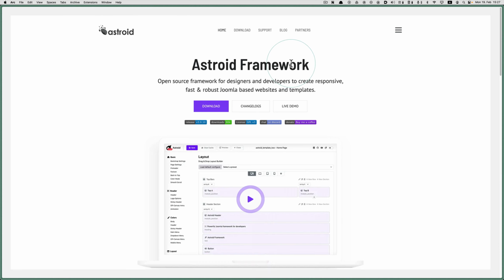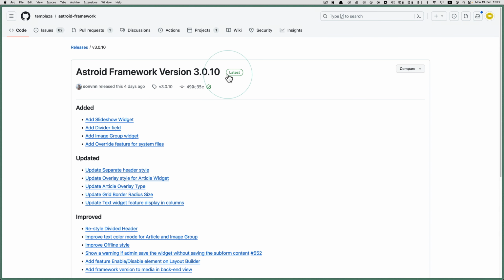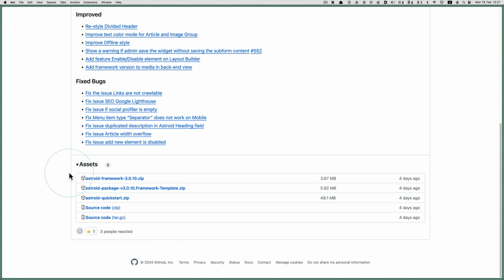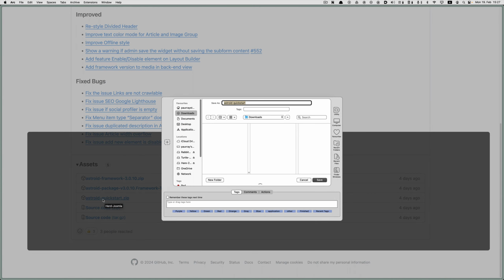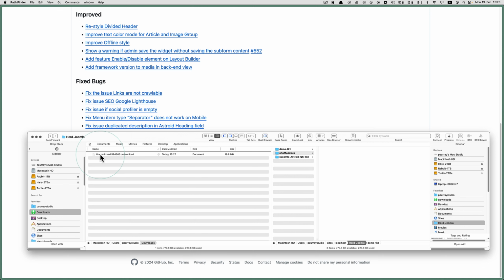Let's navigate to the Astroid Framework site, to the download section, and look for the latest version of the Astroid Framework, specifically the Astroid Quickstart package. We're going to download this package to our local computer and unzip it. Having a little poke inside, we see all the files contained in the unzipped package.